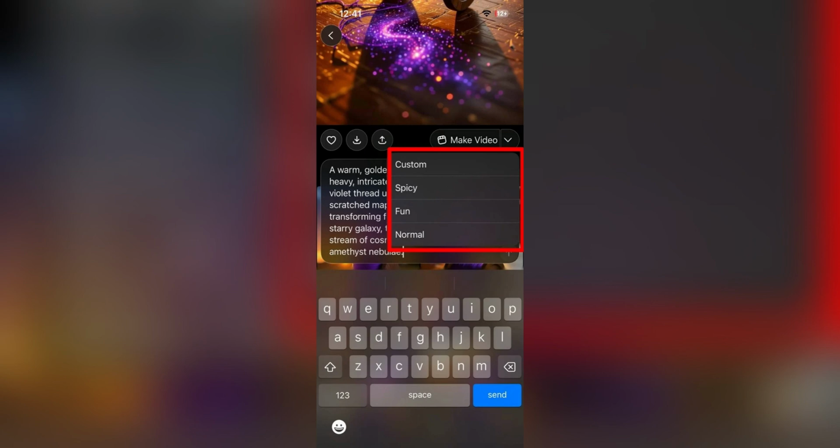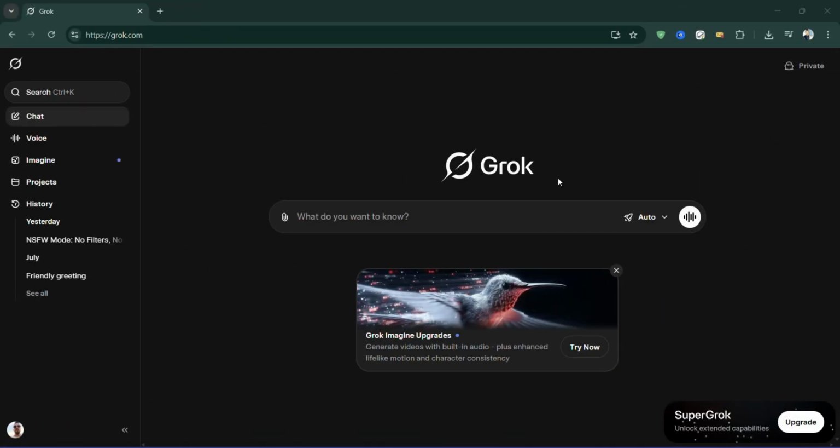Grok lets you generate different styles of videos like custom, fun, normal, and spicy. The spicy mode is meant for more mature content, so keep that in mind. There's also a speak to video feature which lets you use your voice instead of typing. Just tap the speak button next to the prompt box and start talking.